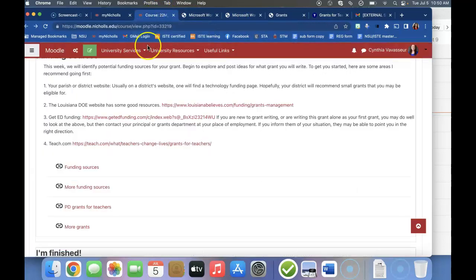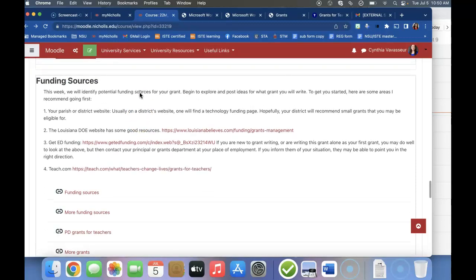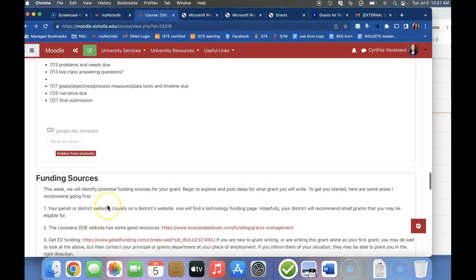Okay, so if you are a non-public school or institution, you might have a little bit more trouble finding a grant funding source. Make sure that you are reading the RFP clearly to make sure that your school or the place where you work qualifies for that grant. And here's more funding sources as well.